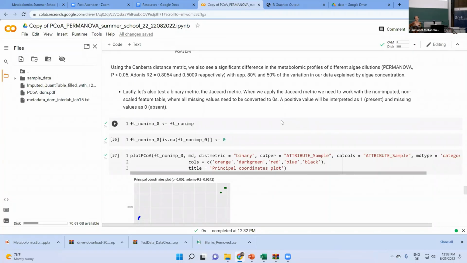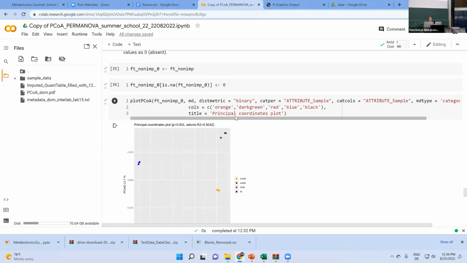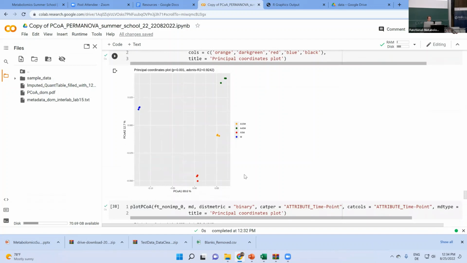How would you like to look at these figures? How would you decide which one is best for your data? I think it depends very much on the message you want to convey. Maybe your message is that there is a qualitative difference between samples that contain algae and samples that don't contain algae. Then I would use the binary metric, the Jaccard metric, because it shows a really large difference between the different groups. And also it's a binary metric, so it means that there is a qualitative difference.